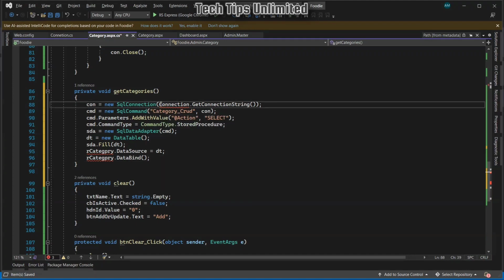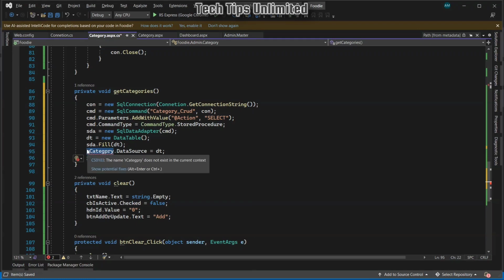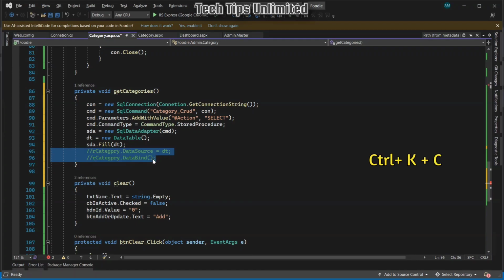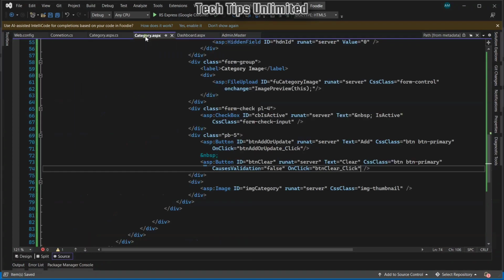Again here, same problem, like I've just pasted the code, that's why it's not getting the class here. So I'm just typing it manually. You can see now it will work. Right now we don't have a place where we want to display the records. For that, we need to take a repeater control for displaying the records. For right now, I am commenting both lines, Control KC. Okay, go back to our design page.